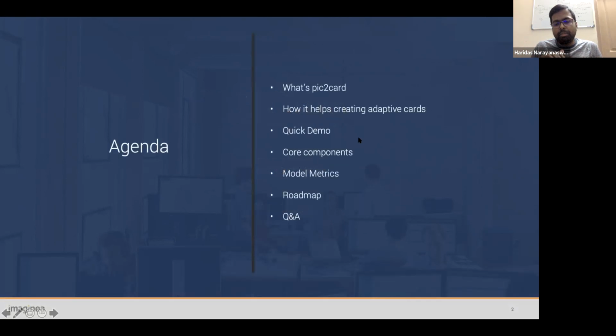This is the agenda we are planning. We'll go through what it is, what it does, and how it does the internals briefly, and I'll show a quick demo and its internal components. We won't go too deep, but if there are any questions, we can address them and, based on that, go deeper.